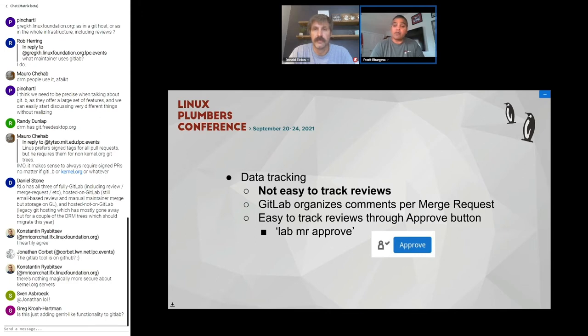GitLab solves this by automatically threading comments and replies. These, in GitLab parlance, are called threads, and all the threads are organized per merge request. Each thread represents one question about the code, and all of this is now easily tracked within the merge request itself. GitLab also provides an easy-to-use method to approve code. There's a big, fat approve button on each merge request that signifies a reviewer's sign-off that the code can be merged. Red Hat is migrating away from email-based reviews to using GitLab threads and approvals.